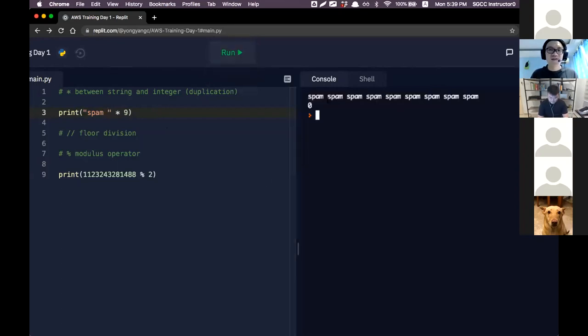This will introduce a space behind every one of them. Okay. It's not very commonly used, I would say, duplication, but sometimes when you are naming your file, you do see some use of this.